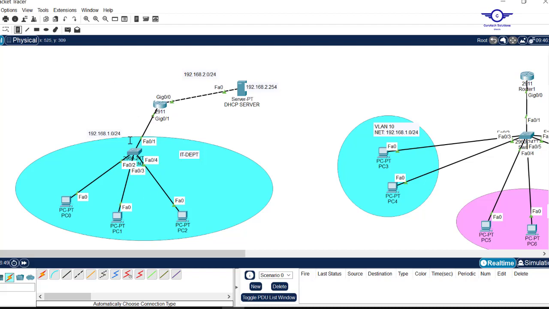So even on this topology here, we said that we just create a design. Just create a simple topology as below and turn all PCs to use the DHCP option.